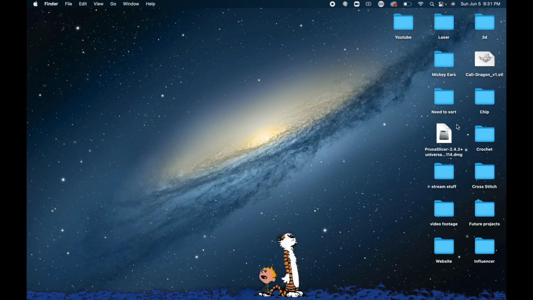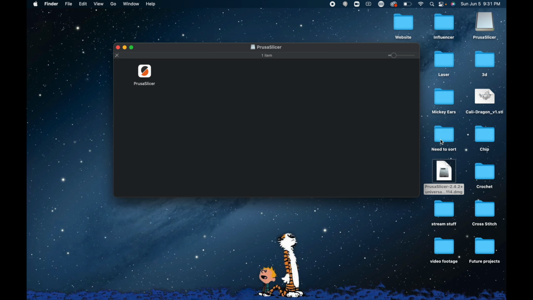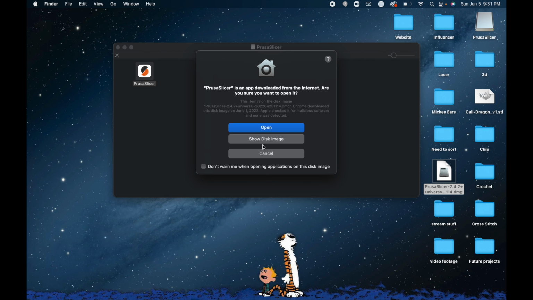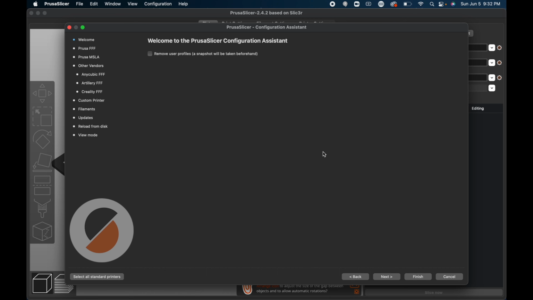So once you've downloaded it, you need to double click it so you can install. So all you have to do is double click it, and then depending on your security settings, it will ask you if you want to actually open this software or not. I do want to open the software, so let's do that. So once you've downloaded the program onto your computer, then it will go through a setup process, and then you can select what printers you have that you actually want to use with the slicing software.